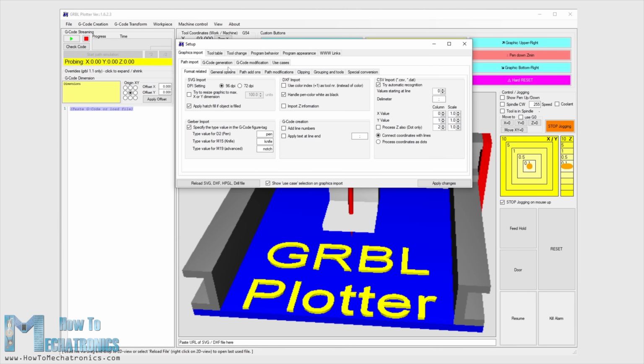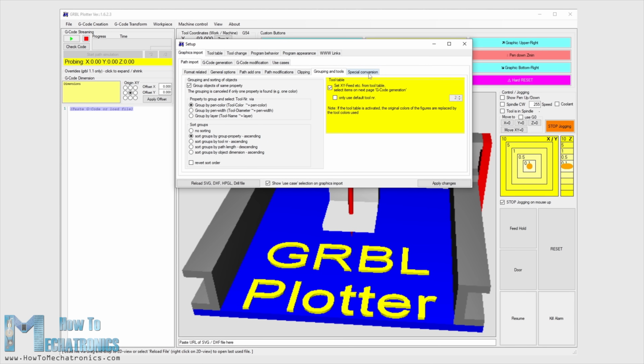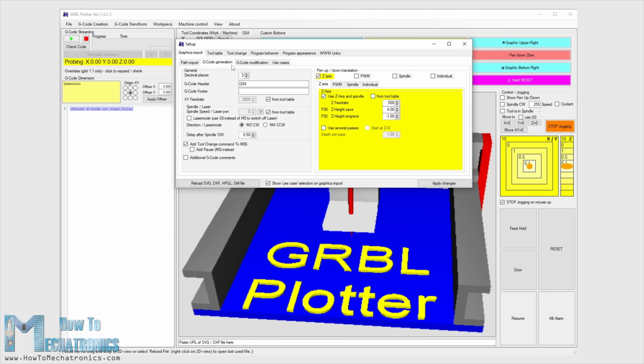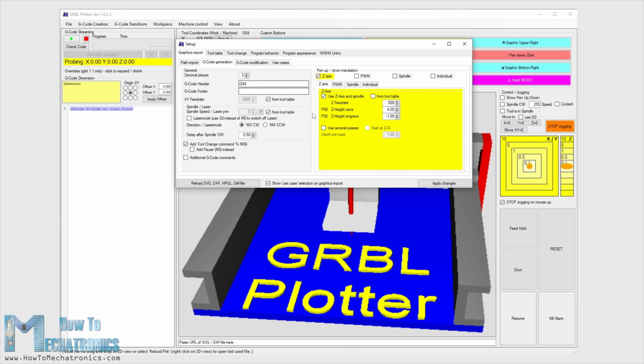There are so many options to adjust here that it can be a bit intimidating at the beginning. Now I will quickly talk about the most important parameters, and for more details, as always, you can check the website article. Here, first we need to set the pen up and down translation to be the Z-axis, and set values for the up and down position.